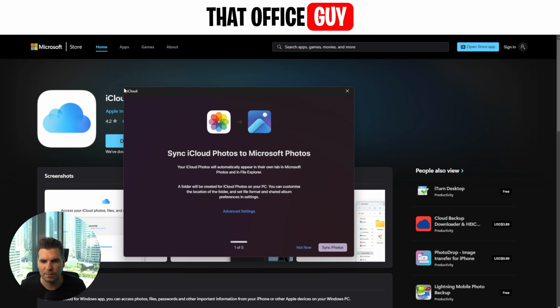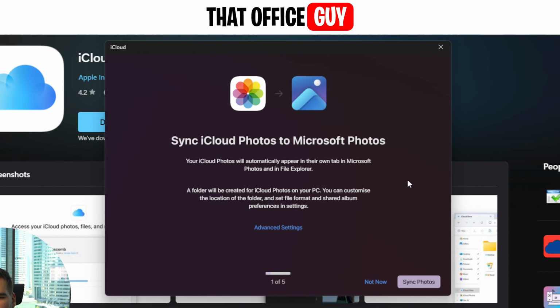See if I can make this a little bit bigger for you guys so you can see everything. I might just have to zoom in on it. Yeah, I'll zoom in. So in here you can see it says sync iCloud and photos to Microsoft Photos. Your iCloud photos will automatically appear in their own tab in Microsoft Photos and in File Explorer. A folder will be created for iCloud Photos on your PC.